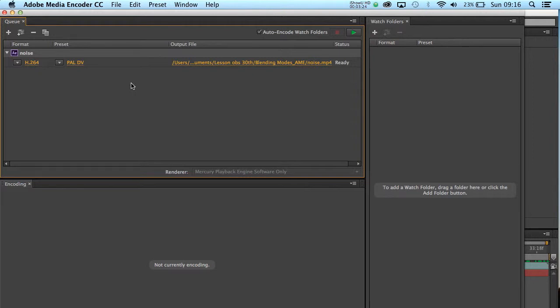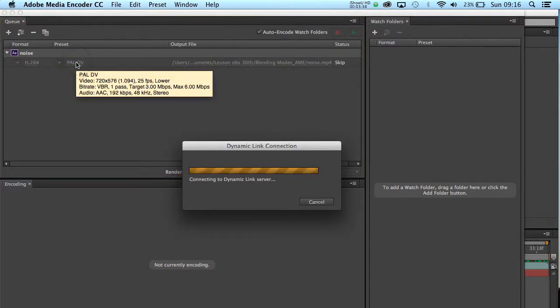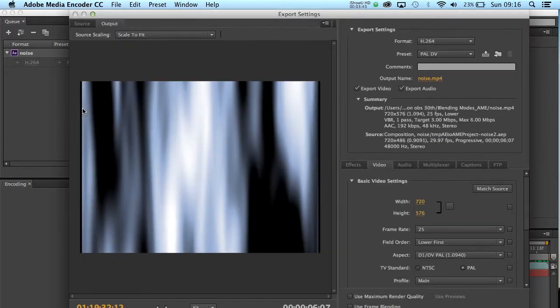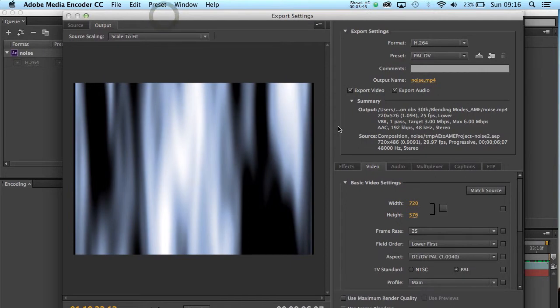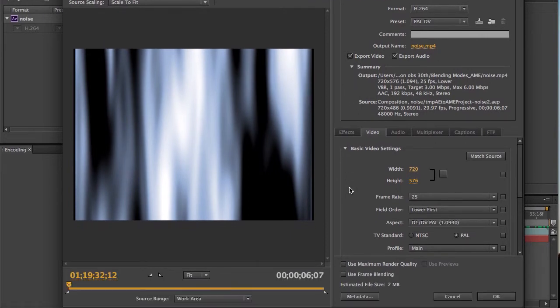Suffice it to say that to actually check the settings for the After Effects file you want to export, you can click on the preset here or the format. I'm going to click on the preset and it'll create a dynamic link connection to the composition, and it will open the export settings. And again, I really don't want to run through all of these in depth because I've covered it in another tutorial. If you want to watch what all of these settings mean and how they work, go to the Adobe Premiere Pro tutorials and look at the export setting tutorial. I've left it, I think it's the last tutorial.